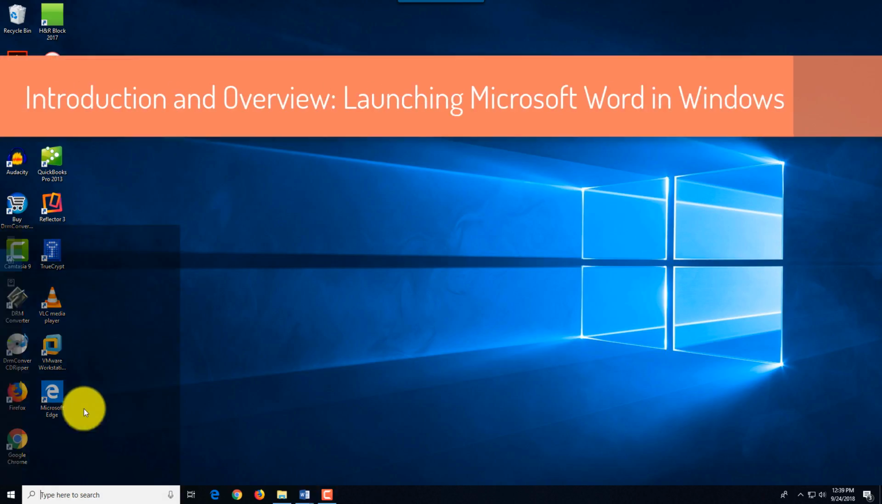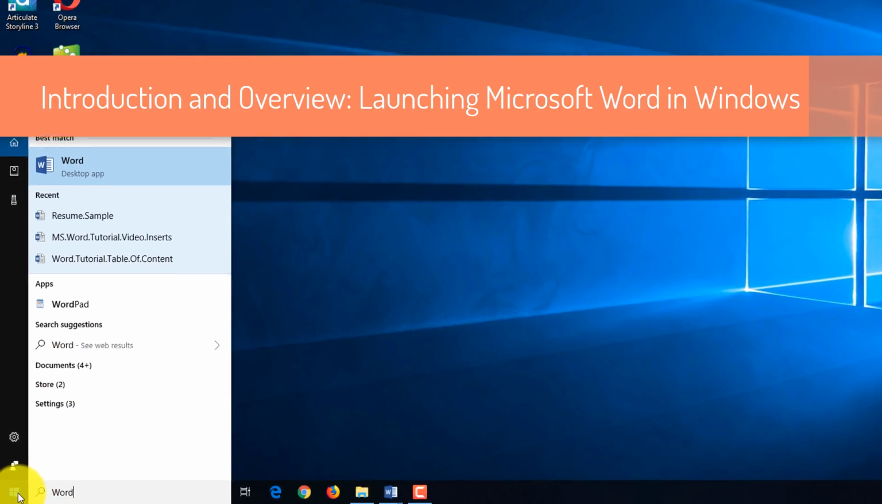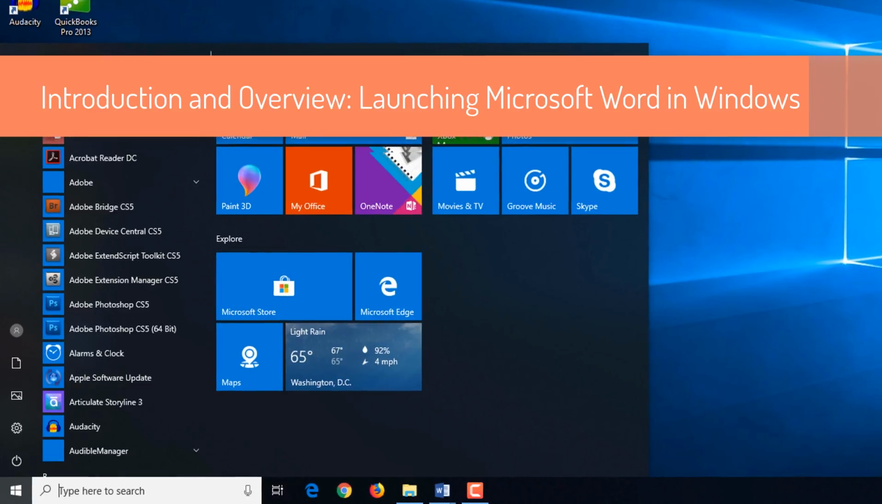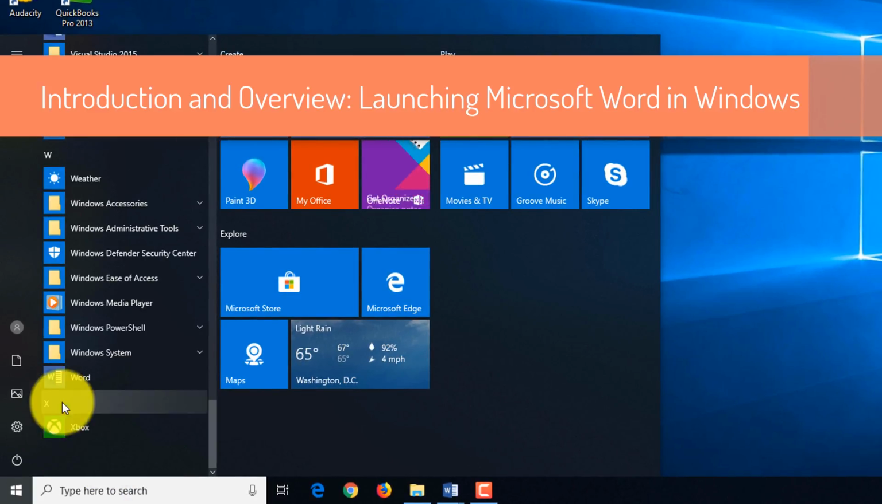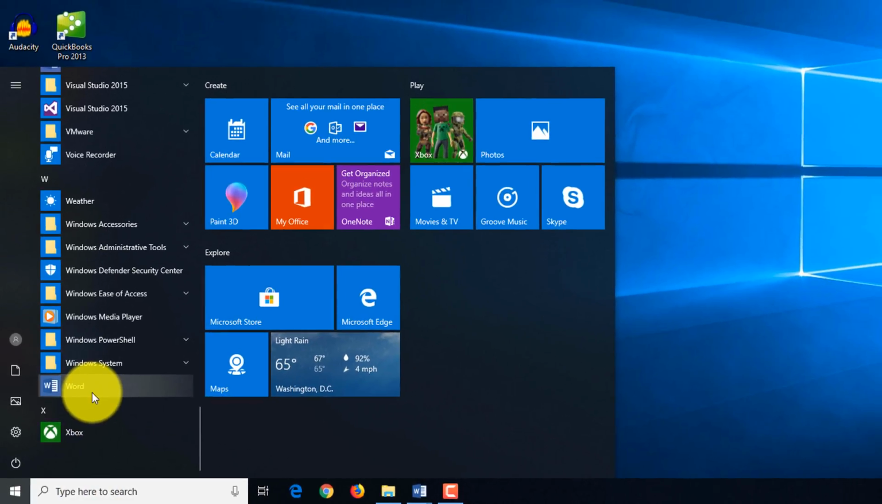You can launch it multiple ways. The simplest way is just type Word, right, which brings up the Word application, or you can also do it through the menu. You just need to navigate in Windows and find Microsoft Word. Obviously on the Mac it's a little bit different, but we're focusing on the Windows platform.